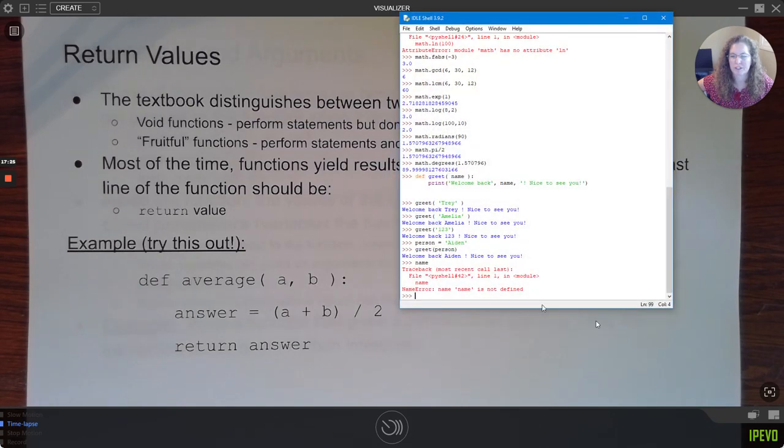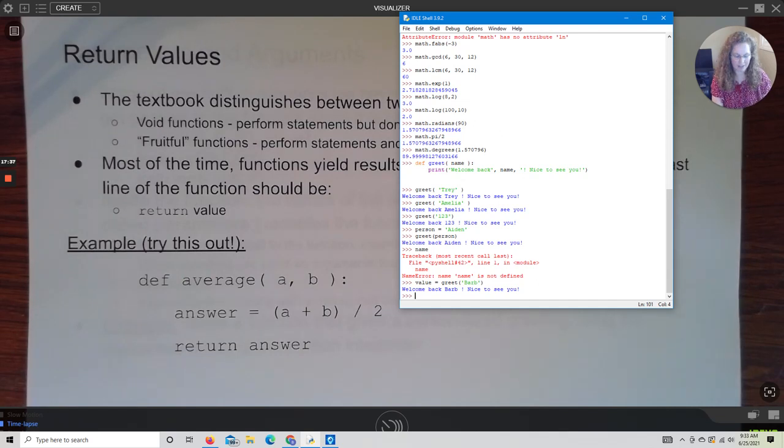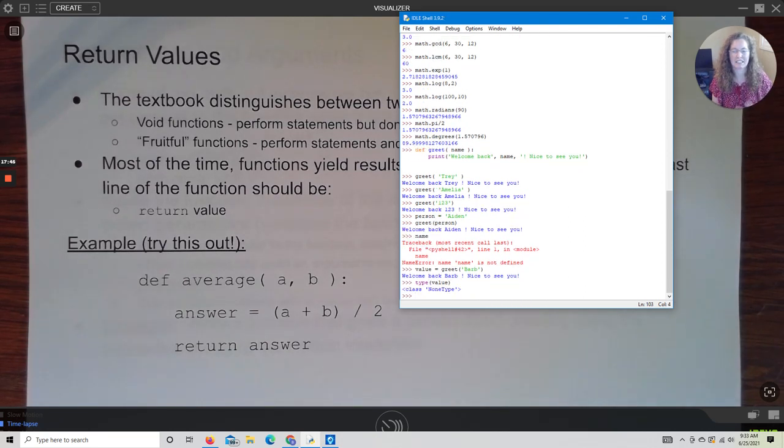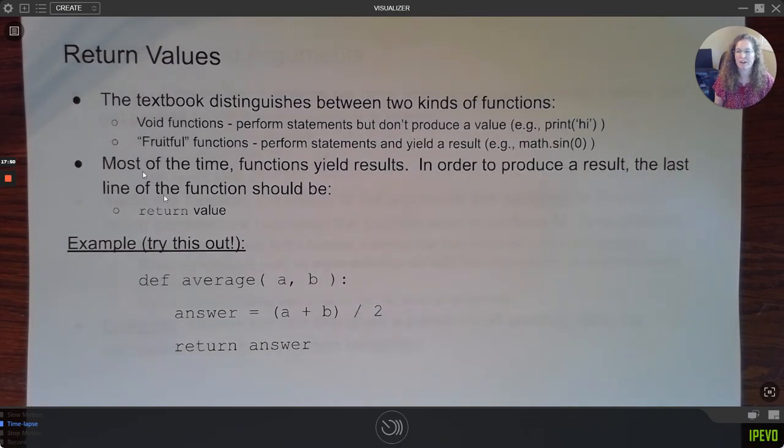For example, if I were to do something like value equals greet, and then I'll just greet myself. Okay, so it'll perform that. Now if I look at the type, it's just None. It doesn't return a value. So that's an example of a void function. It doesn't return any value. It doesn't produce any value. So print, or what we just wrote, our greet function, where all it's doing is printing things as well, doesn't return anything.